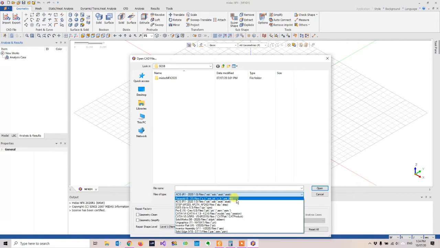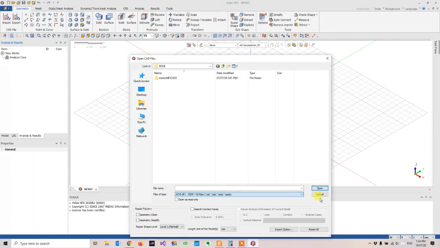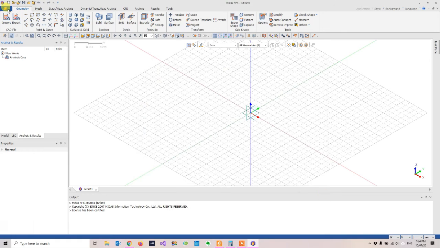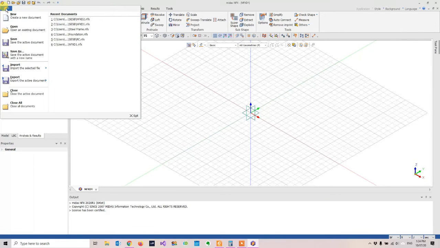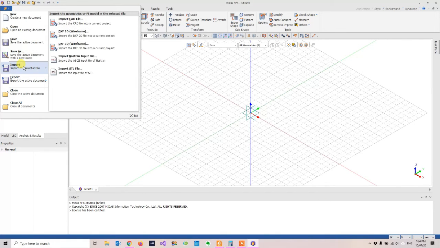Definitely we also have universal file formats like Parasolid, STL file format, STEP, and IGES. So if you have AutoCAD, we can use this function to import the DXF file, whether it is a 2D wireframe or 3D wireframe.